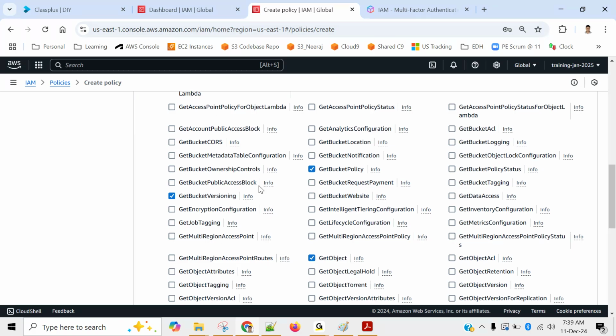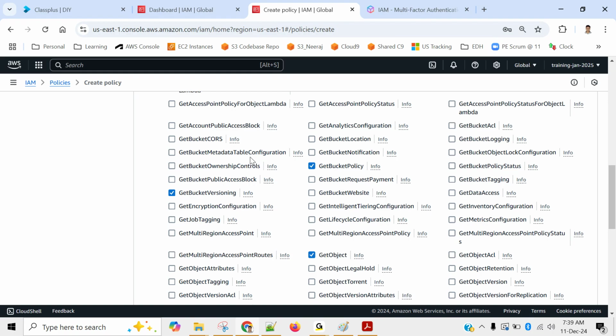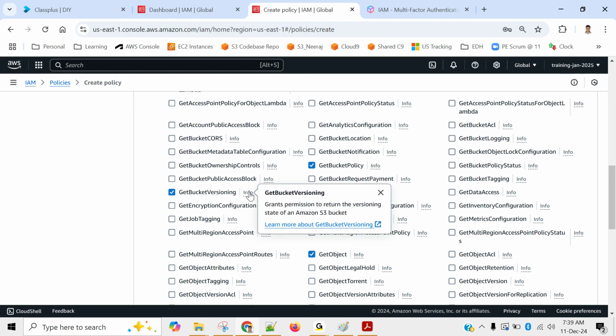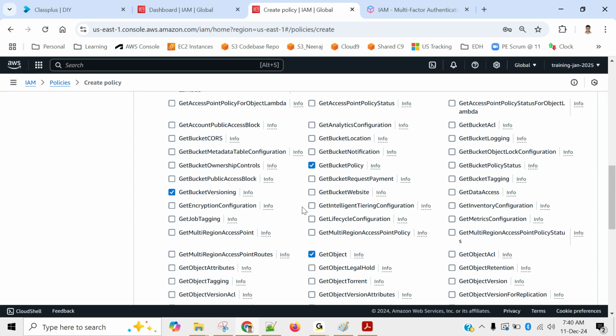And if you want to know what exactly is that, you can see that with every permission there's the info button. You can click on that. So if I click on get bucket versioning info, it will display: grant permission to return the versioning state of an Amazon S3 bucket. So you can read this out, and whatever permission you're looking for, you can select that.